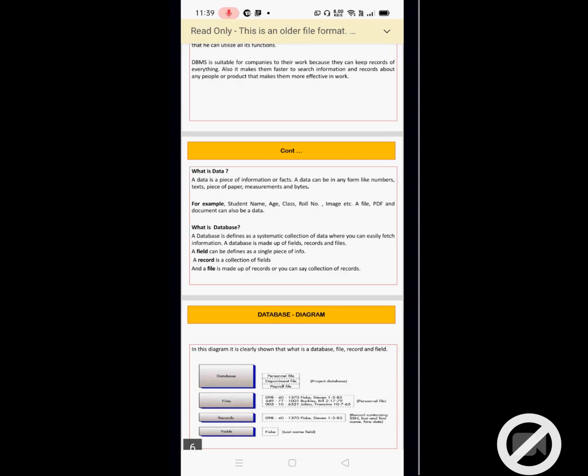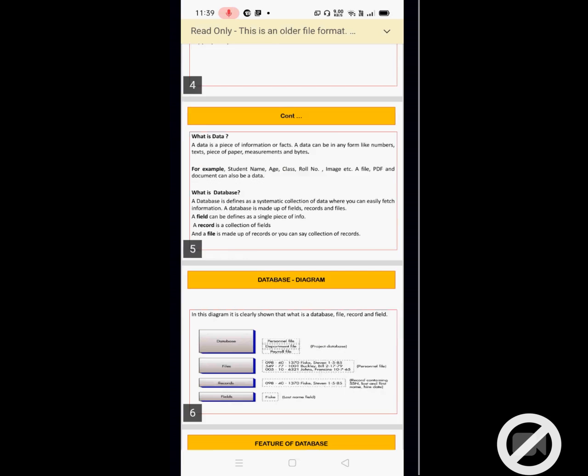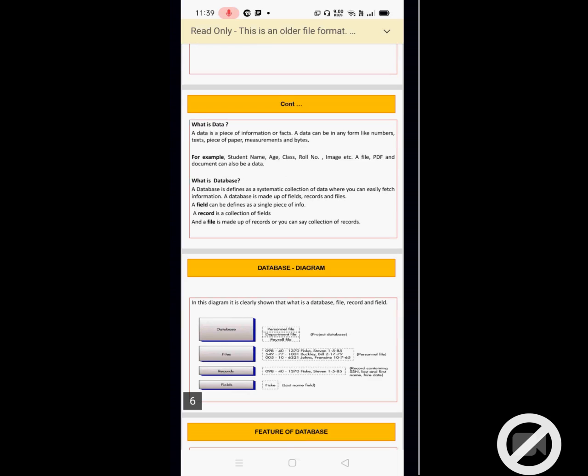Data can be in any form, like numbers, text, pieces of paper, measurements, and bytes. For example, a student's name, age, class, roll number, or register number, or images, etc. It can also be a file, a document file, a PDF file, or an image file. So data is a piece of information or facts.